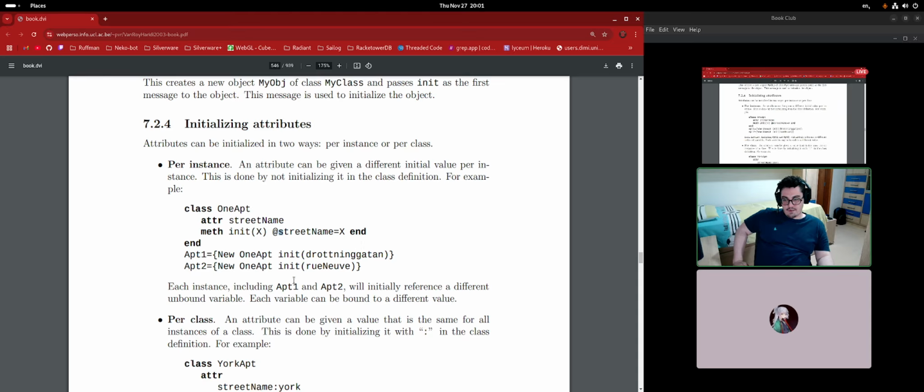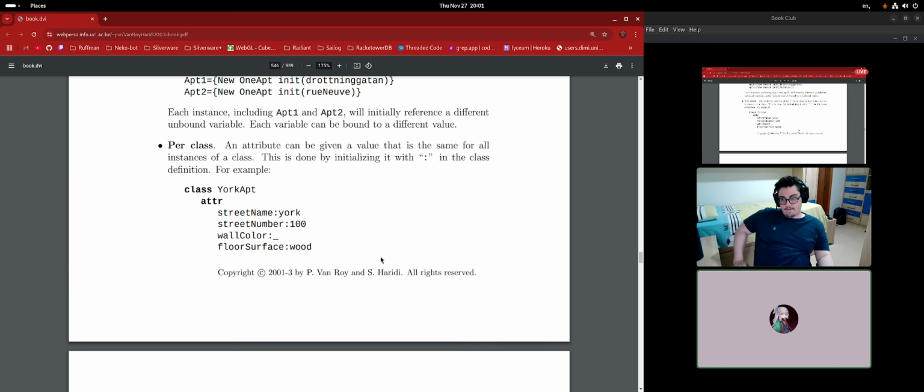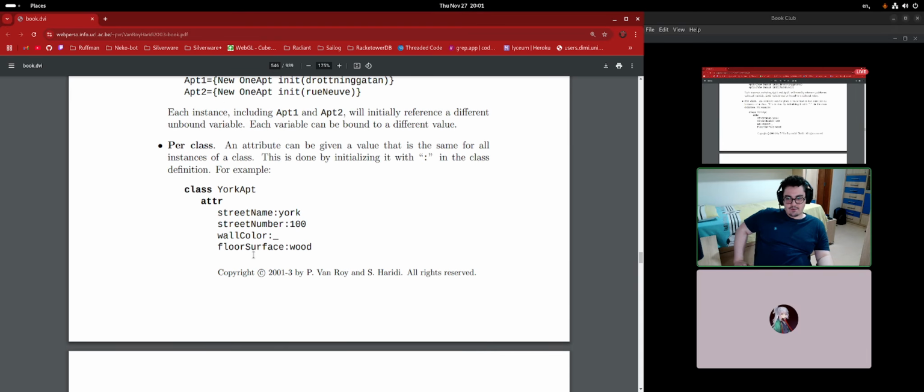Each instance, so this means that you can create two objects and you can initialize their initial values differently. And you have per class, which is just adding default values for attributes. The thing is, those are not really default values. Those are values that are the same for every object of this class, right? It's slightly different. Actually it is written in here that if wall color is unbound and one of the instances binds it, everyone else will get notified about that bind. So actually, you're right. These are not default values.